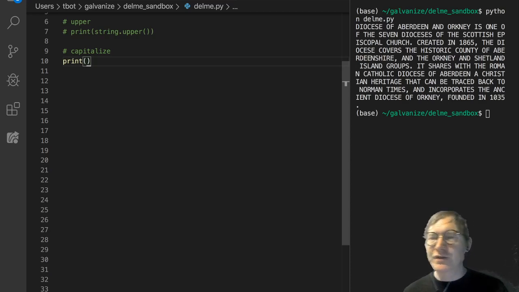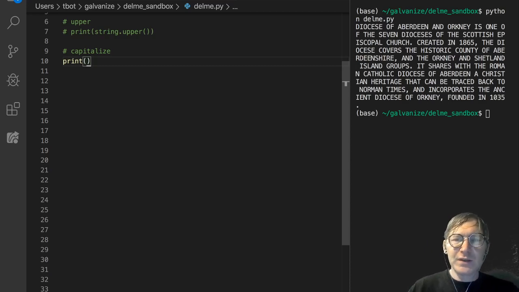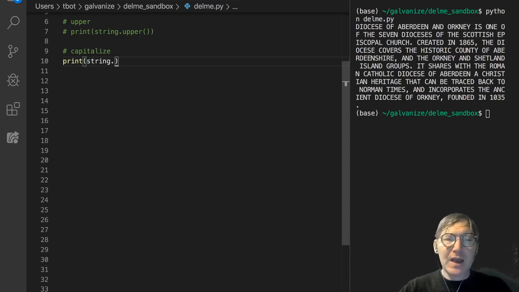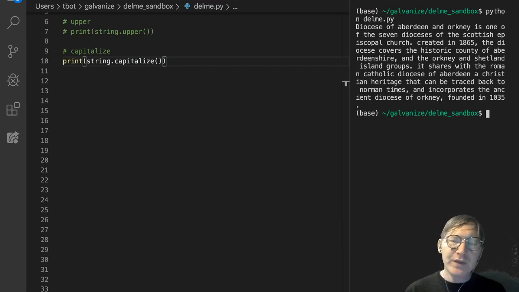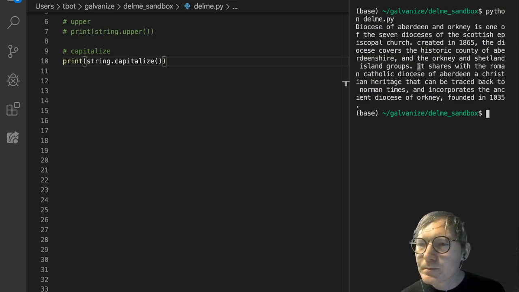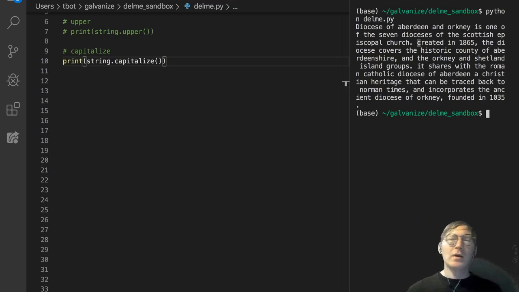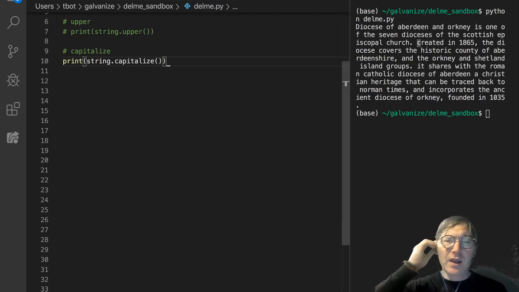So capitalize is going to capitalize the first letter of the string. And we've got this collection of sentences here, right? We've got 3 sentences, 2 sentences, 3 sentences. And we want to capitalize the first letter of every sentence. So let's see what happens when we print string.capitalize. Notice everything is lowercase except for that D, the first D in the entire string. It has lowercased this I, it has lowercased this C. So this probably isn't the behavior we want if we're working with a paragraph.